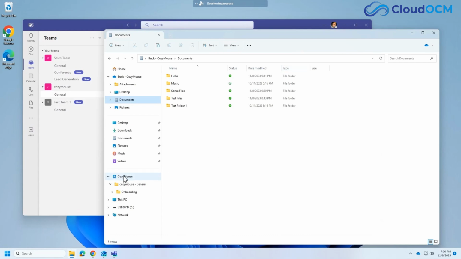So down here, you can see you get the Cozy Mouse as the organization, and then you've got the name of the team, and then obviously the main channel, which is general, and you can see there's the onboarding and the demo. That's what it ends up like. But how do we get them there? How do we make sure that is working correctly? Well, it is actually very, very easy to do.